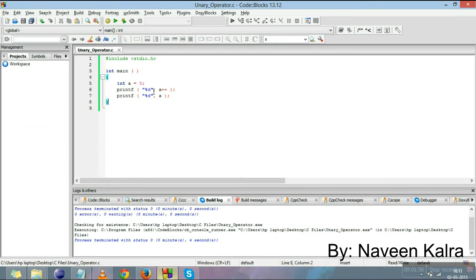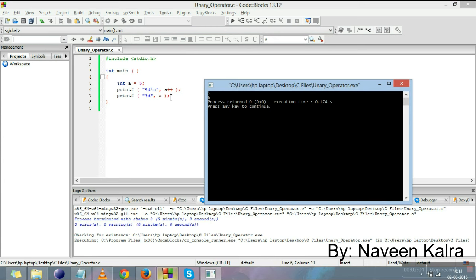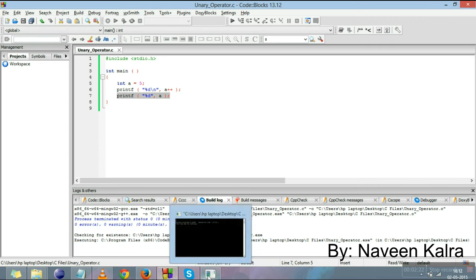I'll give you a clearer way. I'll just use backslash n for the next line. Yes, this is 5 and 6 in the next line. So the value is incremented after it assigns the value. The 5 is assigned here and 5 is printed by this line, but after that it is incremented by this plus plus, adding 1, and the 6 is printed in this line.